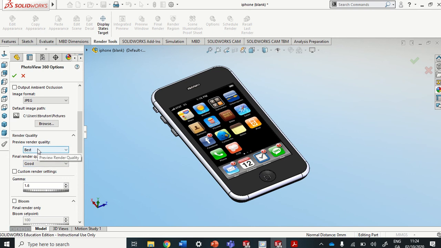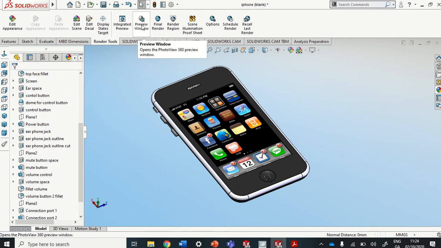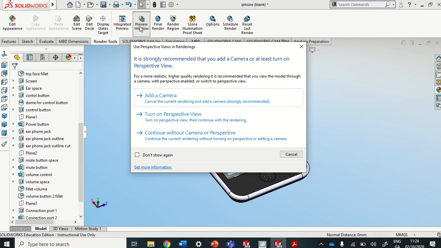My tablet or laptop mightn't be strong enough, the graphic card in it, so I'm just going to try better. Okay, I'm going to go low with it. The higher you go, the longer it takes, but the better it looks, kind of, you know. So I'm going to green tick that, and I'm going to open up the preview window, and this comes up every time I want to turn perspective view on.